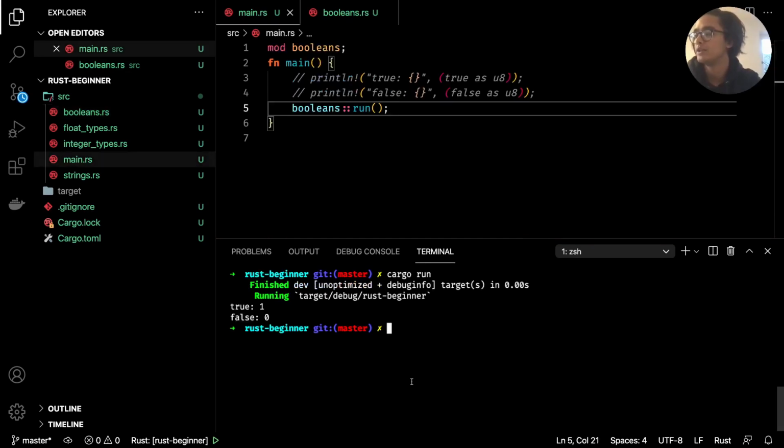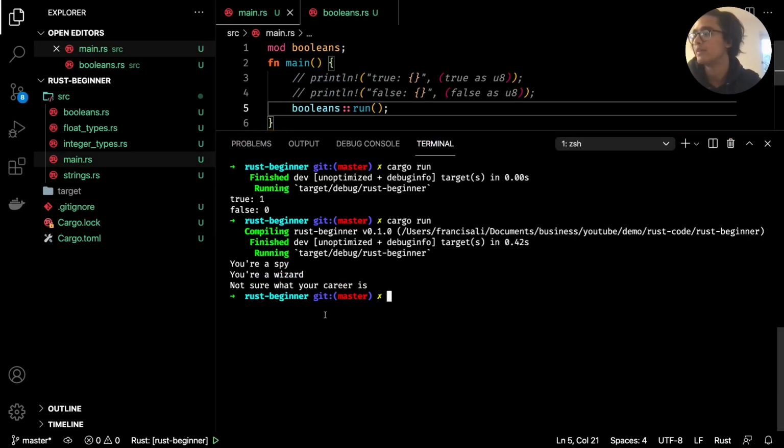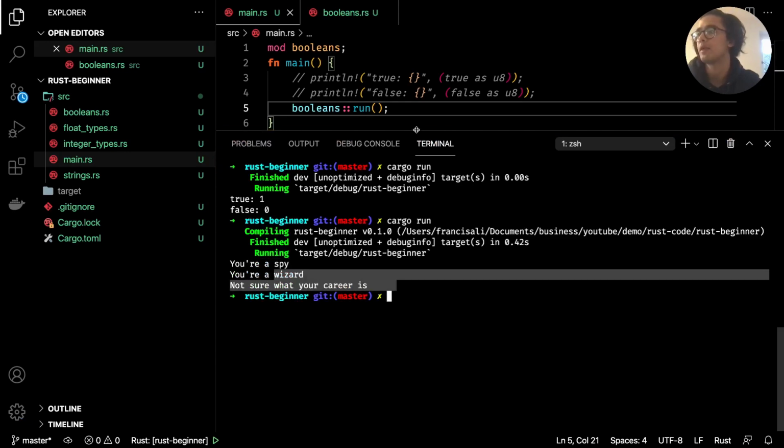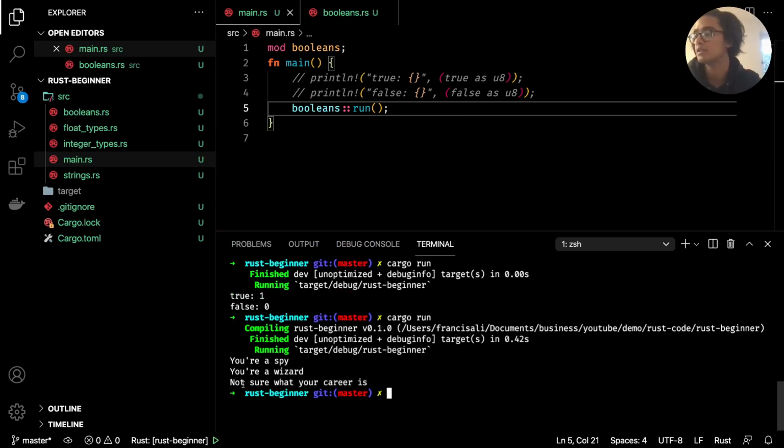And back in here, we can do cargo run. So we get the following output: you're a spy, you're a wizard, not sure what your career is. And if we pass in any other name aside from James Bond or Harry Potter, then we should get this last one, not sure what your career is.